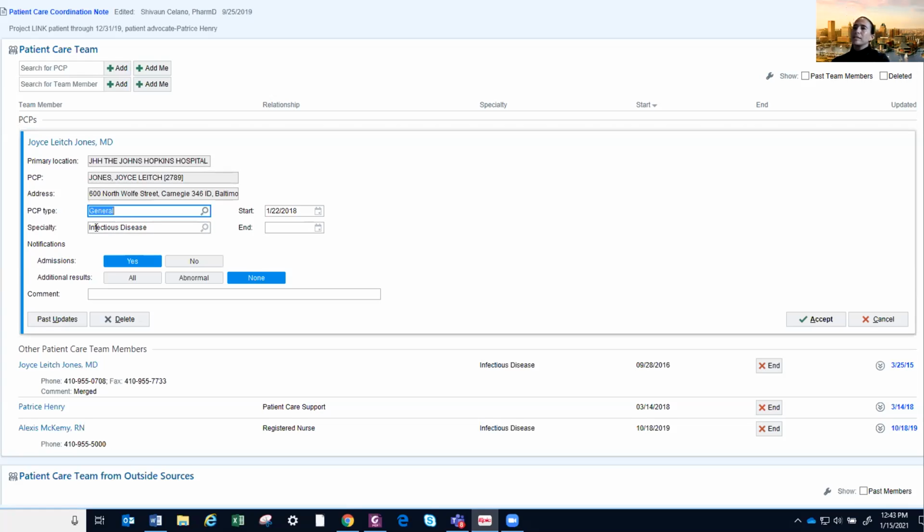You want to choose infectious diseases as the specialty. That's part of how they show up in the dashboard. And then I've chosen that I get all admissions, and then I can choose if I want to get results outside of the ones that I order. I could get those in my inbox.